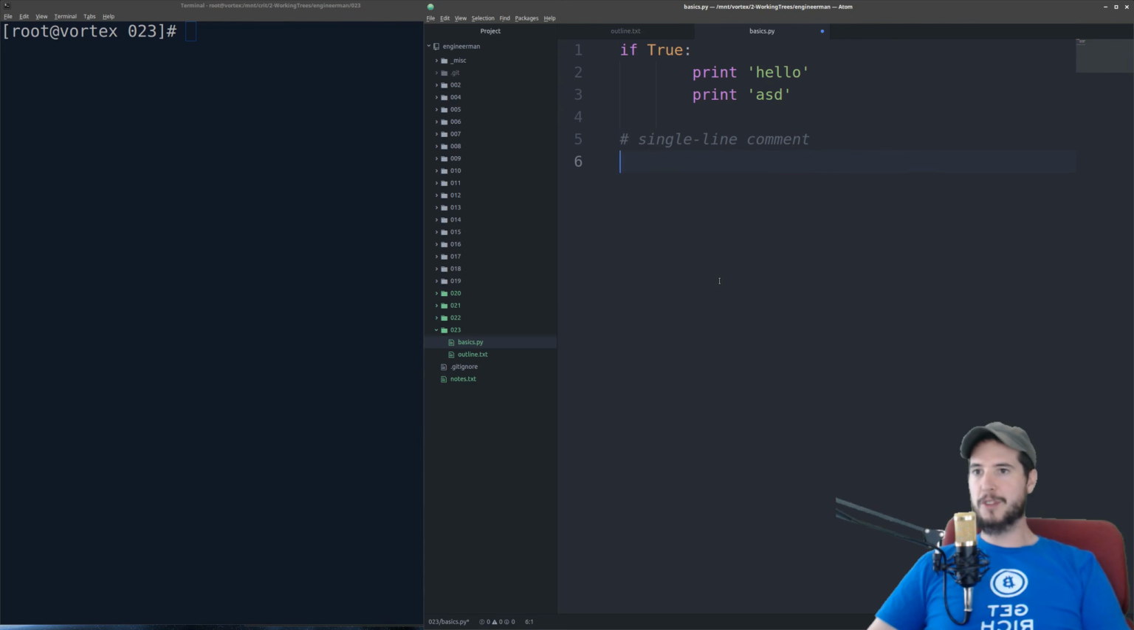If you want to do a multi-line comment, what you'll do is you'll use triple quotes. So line 1, line 2, line 3, whatever. And then you end it with triple quotes. Now, triple quotes are also for multi-line strings, but we'll talk about that later.